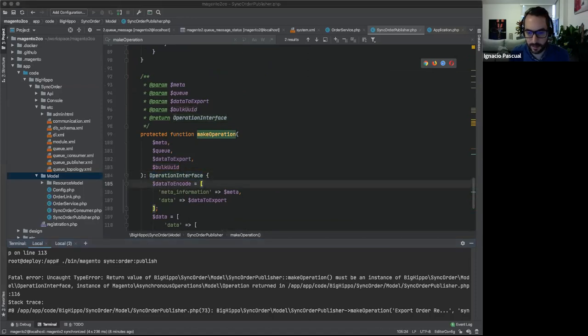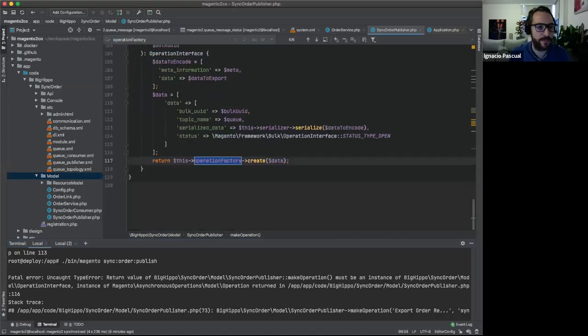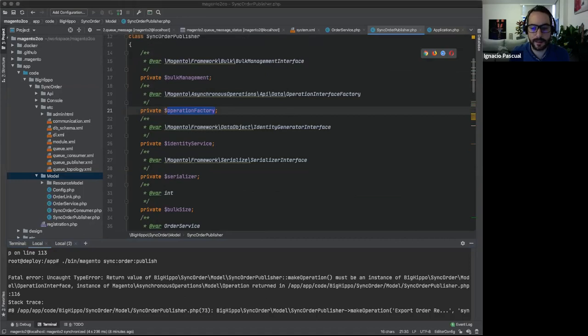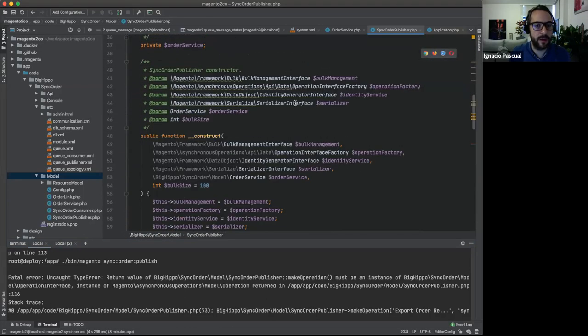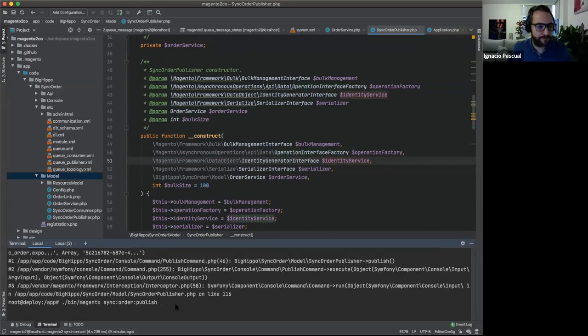Perfect. And the operation factory, let me see if it's the right one. Operation factory. Perfect. So this is the one, the asynchronous operation factory. There you go. Let's see now.